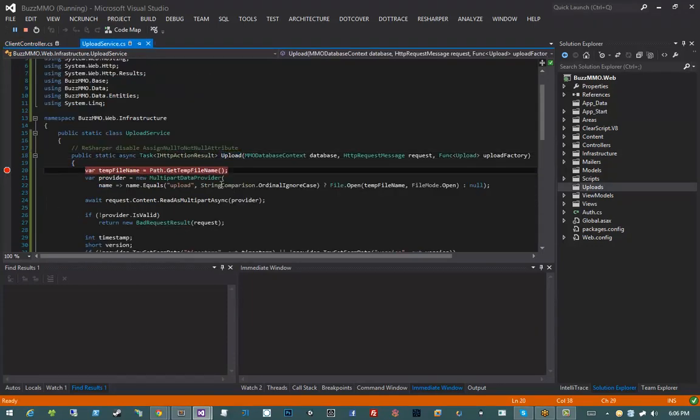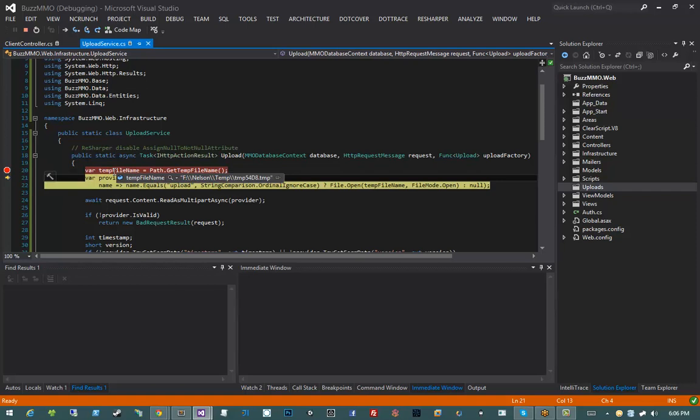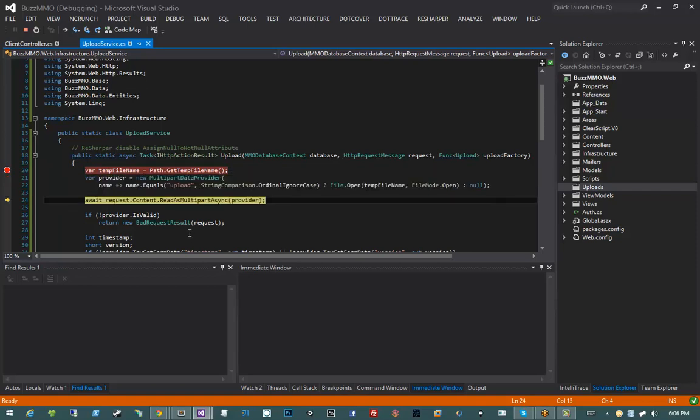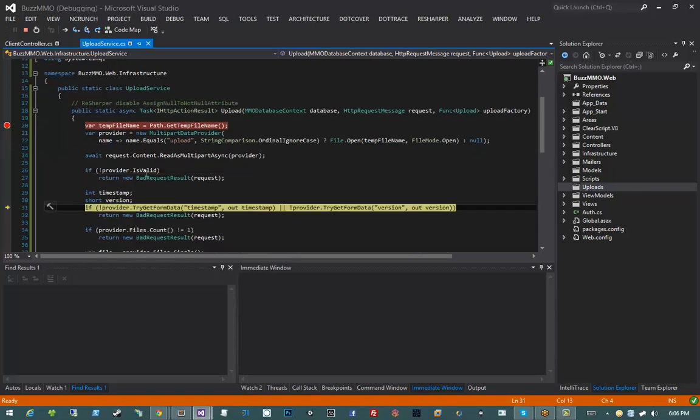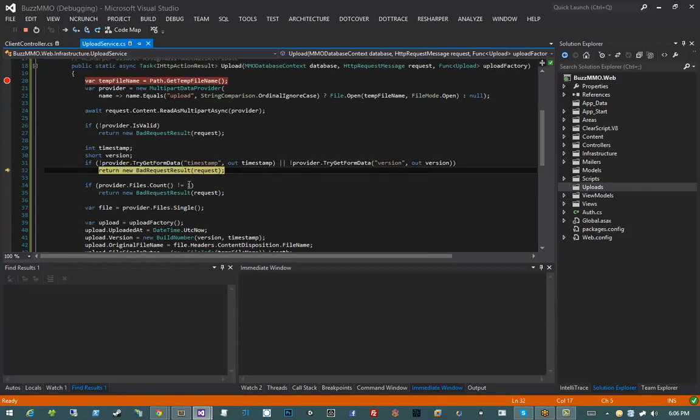Let's just walk this file down line by line. I'm going to jump over here to Postman and hit send one more time. And let's see what happens. Okay, so we get our temp file name, which is good. We instantiate our provider, that's good. We read as multi-part async, that's good. It is valid, that's good. And then we are unable to acquire our version for some reason, we can't get that data.